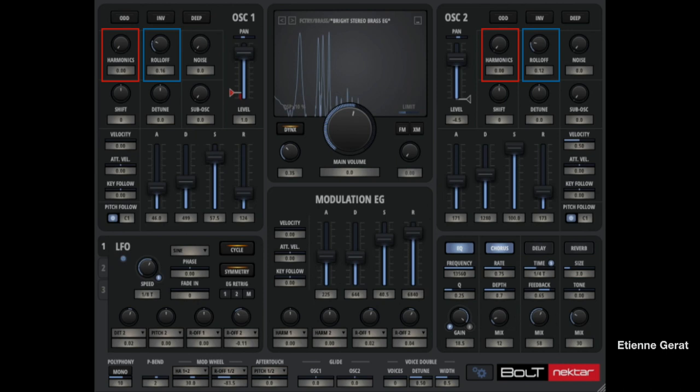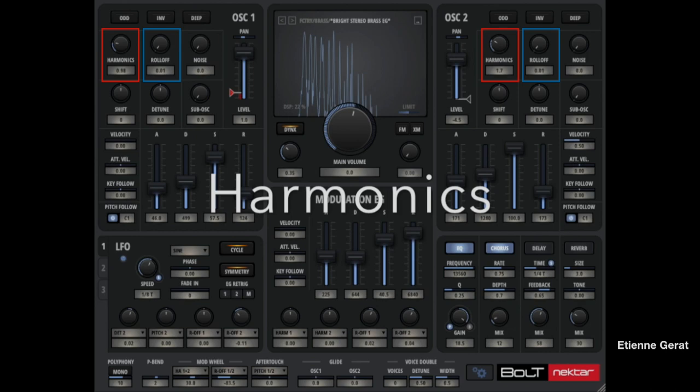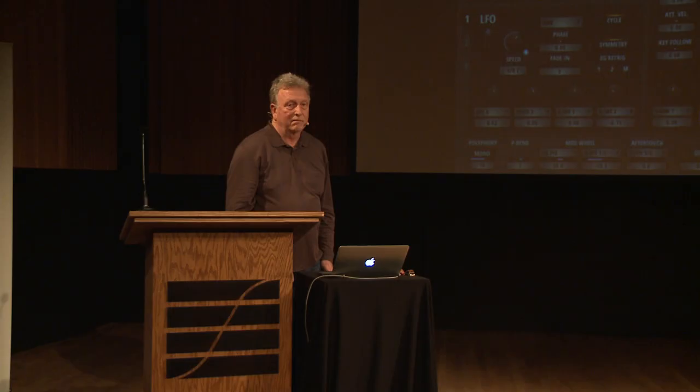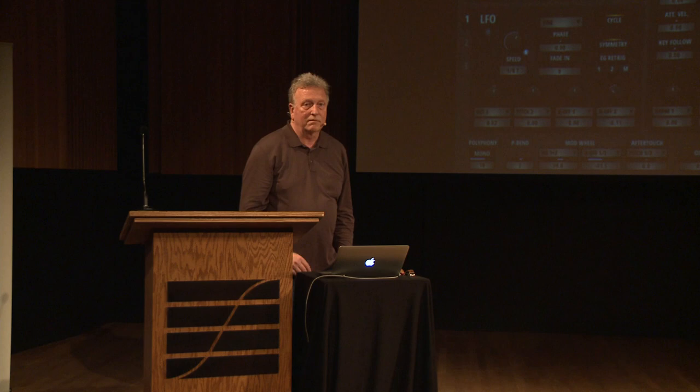The roll-off goes up. You can't do this with Butterworth filters. And now the harmonics come up and go back. That's the basic sound of it.